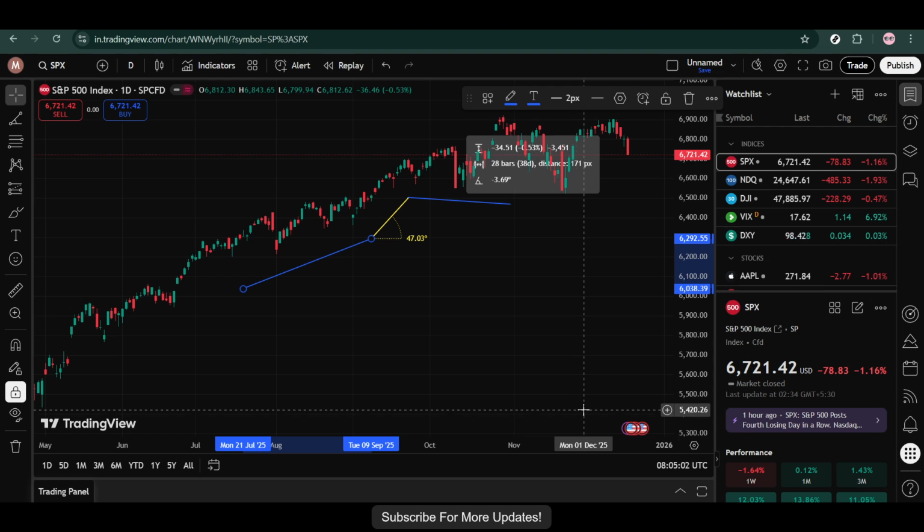If you don't immediately see the padlock, make sure you're viewing the full drawing toolbar. Depending on your layout, you may need to expand the toolbar or hover to reveal hidden icons. Also, if the padlock doesn't seem to work, double check that you actually have drawings on the chart and that you've exited any active drawing tool.